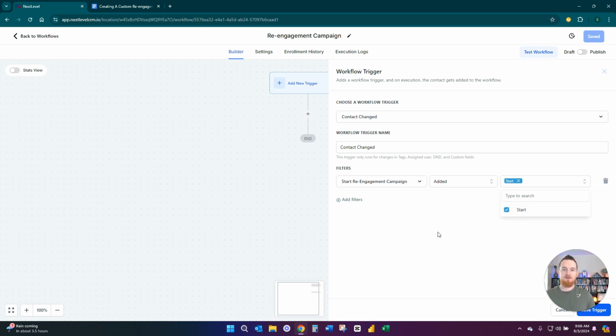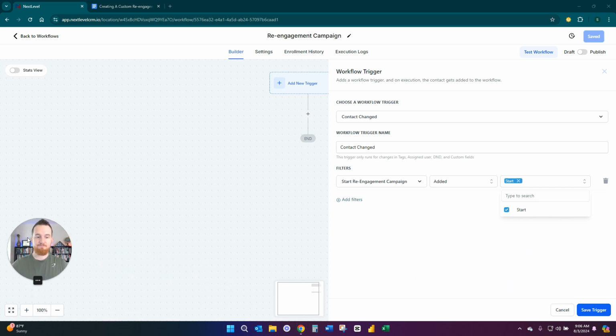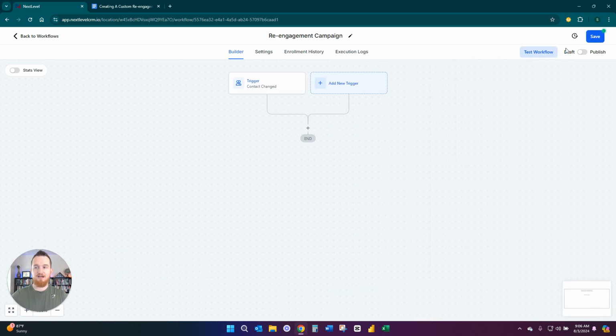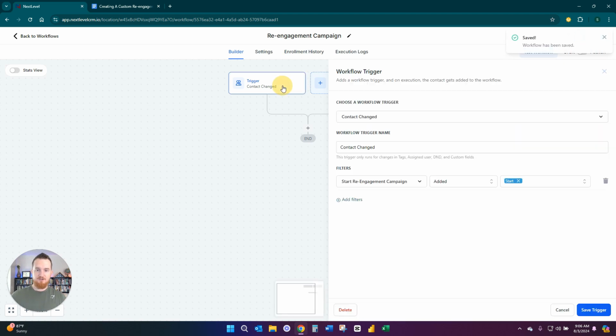Now what this is telling your automation is that if you click the Start button and save it in the contact section, it will trigger this workflow. Super easy, right? I'm gonna hit Save Trigger. I like to save frequently when I'm working on automations as well. So I'm gonna save that. So now you have a trigger that if you click that button, it will throw your contact in this automation.